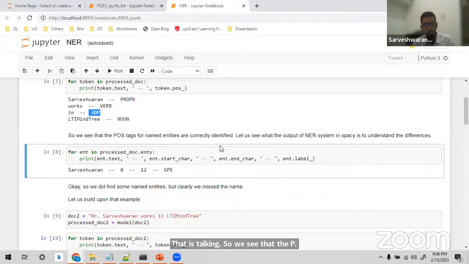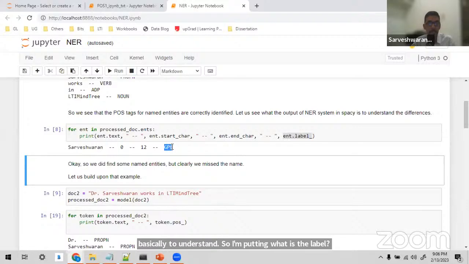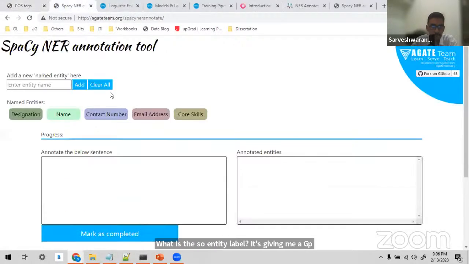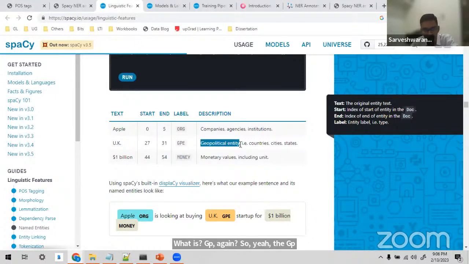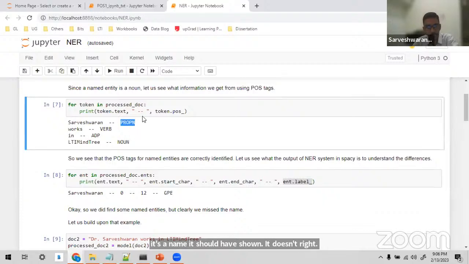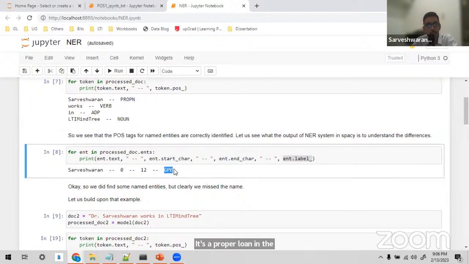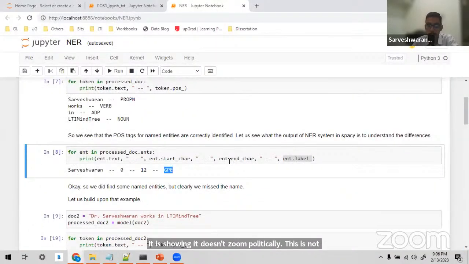Now let's get a bit more complicated. Let's see what the output of the NER system is. It's basic to understand. I'm printing the entity label, and it's giving me GPE. What is GPE? GPE stands for geopolitical entity. Actually, it's a name, so it should have shown it as a person. It's a proper noun in the POS tag, but the entity label is not a person, rather it is showing geopolitical. This is not right. Sarveshwaran is not geopolitical, it's the name of a person.